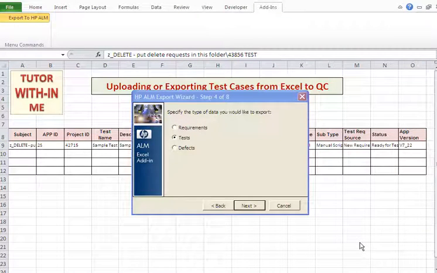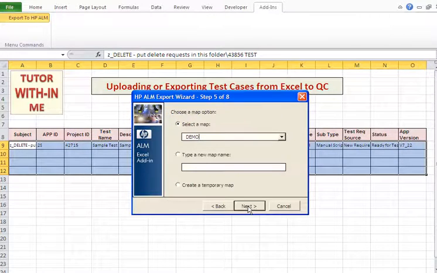Once you click on the next button, you will see 3 options on the screen. The first one is requirement, the second one is test, and the third one is defect. These 3 are the different Quality Center tabs. The first one refers to the requirement tab, the second one refers to the test plan, and the third one refers to the defect tab in Quality Center. Since I am uploading a test case in the Quality Center test plan, I will go with the second option, which is test, and I click on the next button after selecting the radio button.